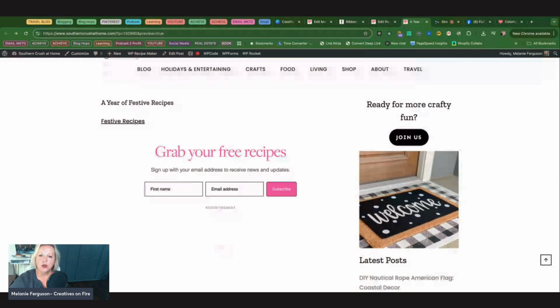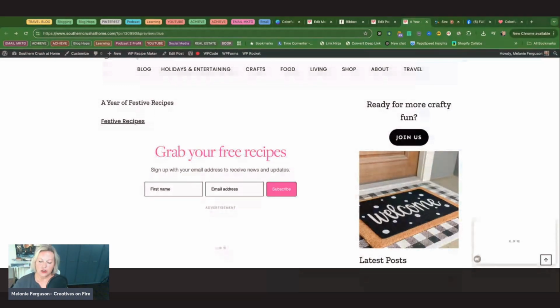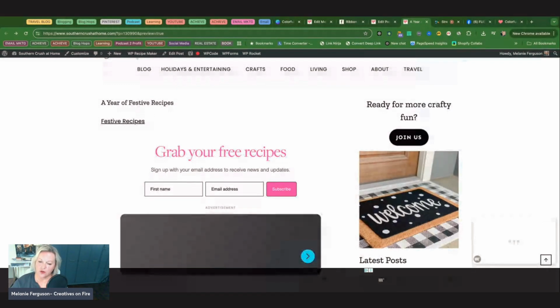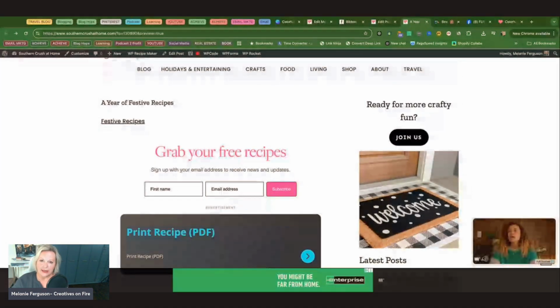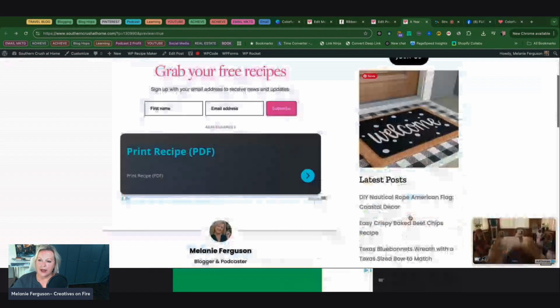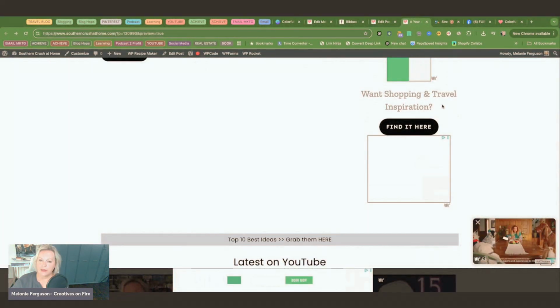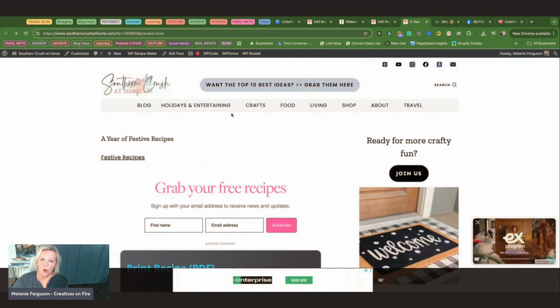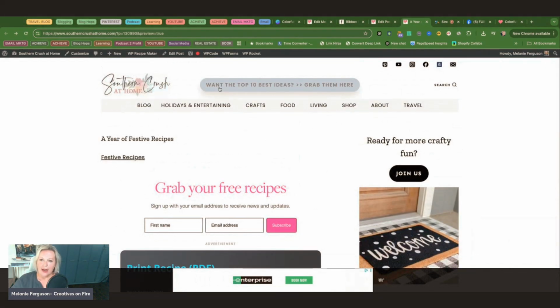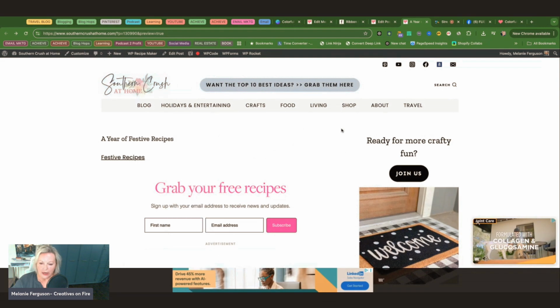So real quick, your homepage is an excellent place to start. You're going to want to share your opt-in on your homepage of your site, whether that's a Shopify site, an Etsy site, or a WordPress site like you see here. And then the sidebar I wanted to show you is another really good place to have your opt-in. So you can put an opt-in down at the lower part of it, or you can do it at the top. I have mine right here. Want the top 10 best ideas? Grab them here. That sends you to my opt-in. So, home page is huge, and sidebar is another great place.